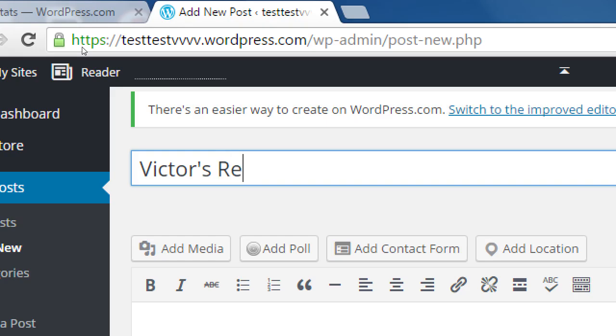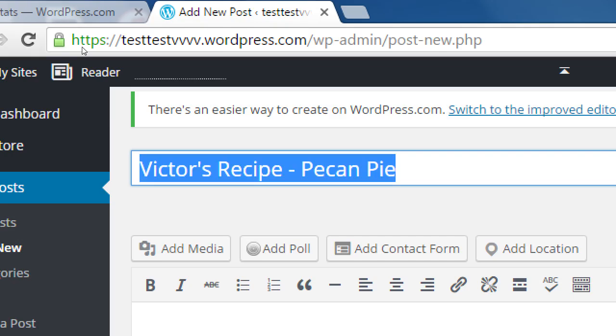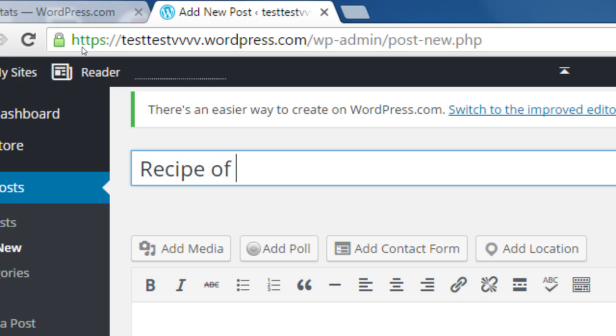Victor's Recipe, Pecan Pie. That's a possible title. It's fine. Here's another one. Recipe of the month, pecan pie. Both of those are fine because I'm mentioning pecan pie, which is one of the big keywords that I care about to get found. I'm using, in this case, recipe of the month because maybe this is the series, this is my series of articles that I'm going to be writing every month.